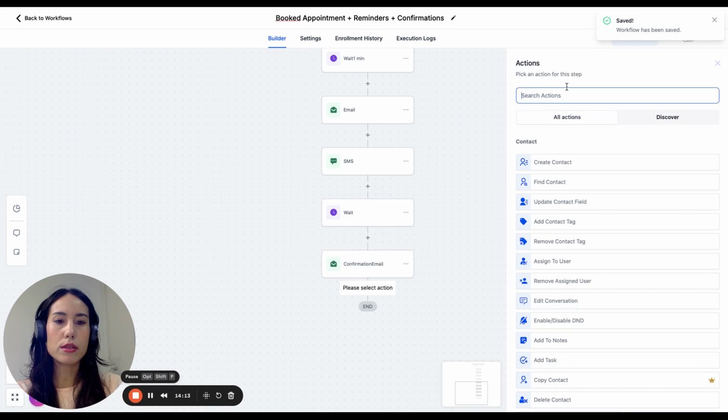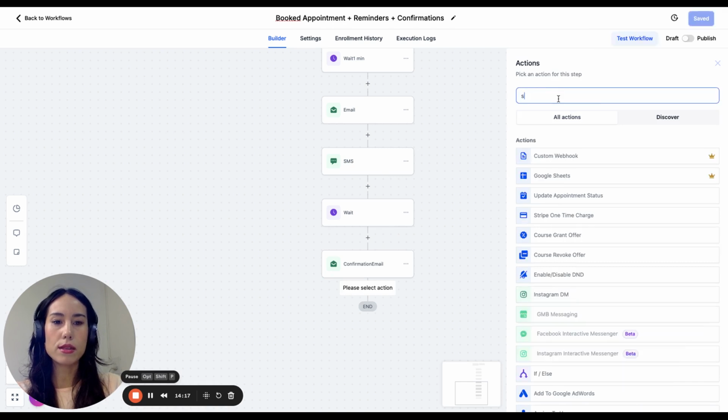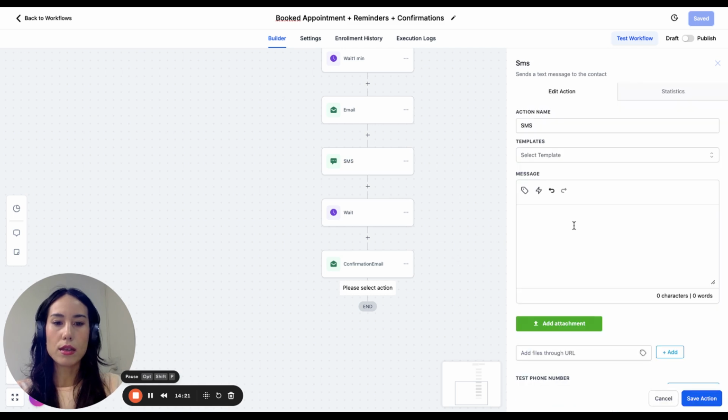Okay, so we have that. We'll send them also the SMS, basically saying the same thing. And hey, required action. Confirm your appointment now, or it will get canceled.